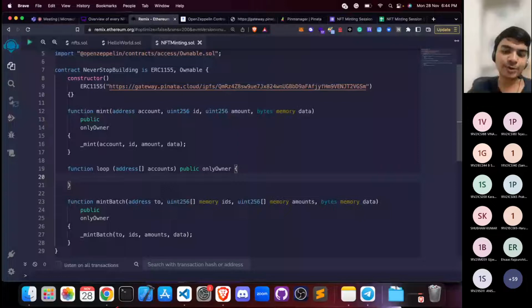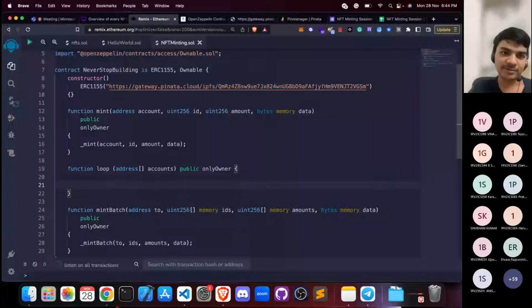the loop has an ending point, right? So what will be the starting point? What will be the ending point? Starts with 0, ends with length minus 1. How do you get the length of array? Dot length. Okay, cool, that's correct. For uint i = 0; i < accounts.length; i++.